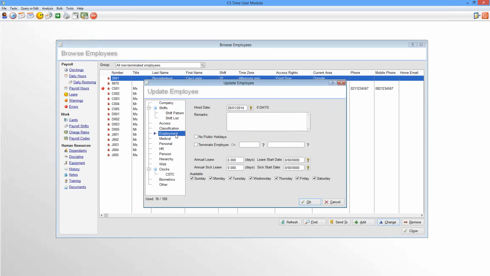You've then got your employment tab, which is all his information pertaining to his hire date, and if he has annual leave, say this guy has 18 days of leave for the year, you would enter that in here. You can also specify what days he's available for working, so that your rostering calendar can show you that this guy is available just in the week, or he can work Saturdays and perhaps the other guy cannot work Saturdays. That is what your available section is, and you can set that.